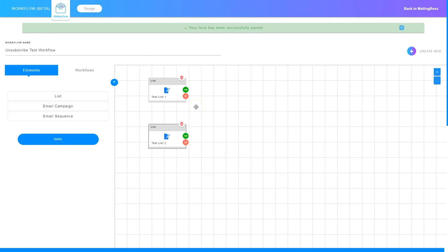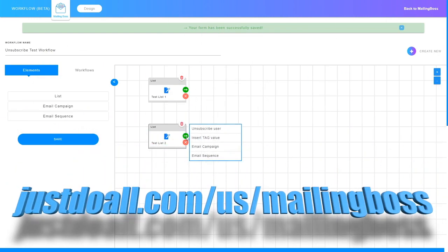And remember what we're wanting to do. We want to subscribe to the first list, and then when we subscribe to the second list, we want the first list unsubscribed. So I need to make a rule on this second list. To do that, I'm going to click the arrow. Now the arrow means if they subscribe to this list, I want this to happen. So when I click the arrow, it tells me what all I can make happen.